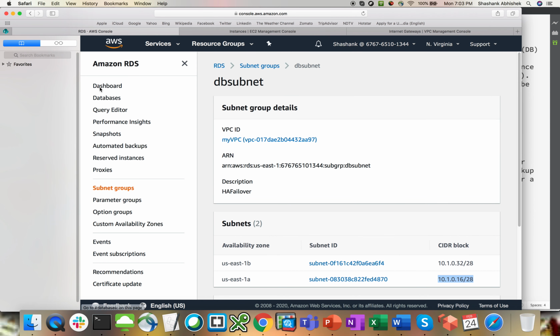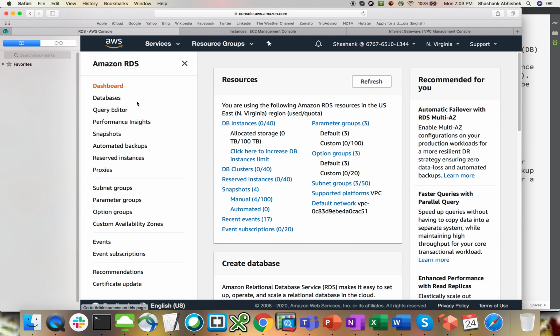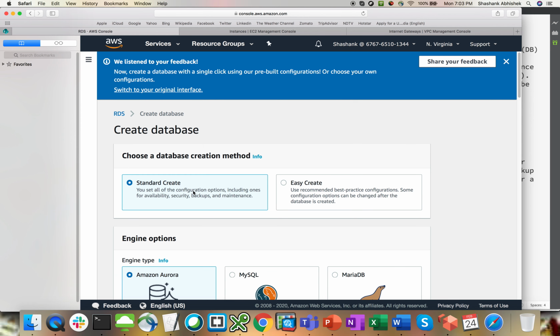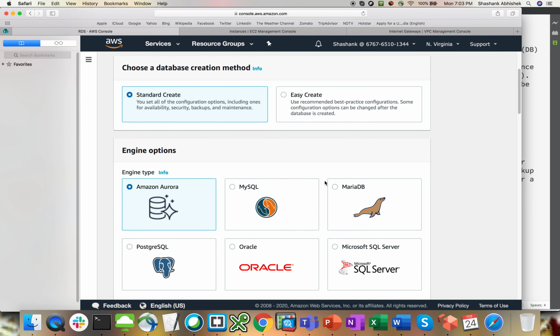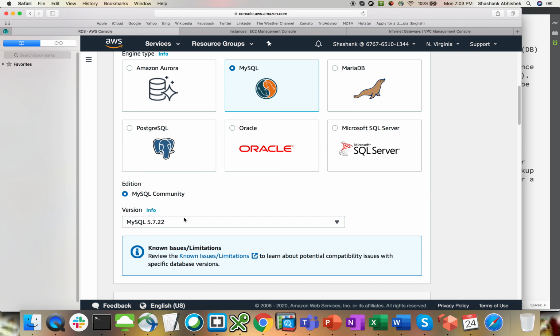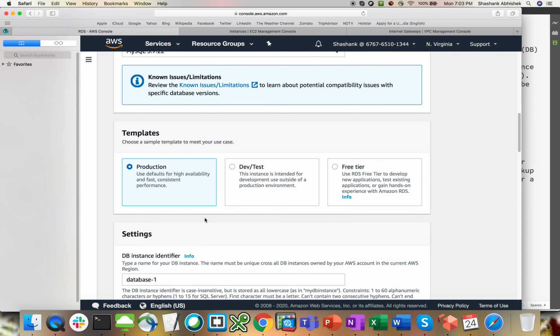Okay, let's go to our dashboard. We're going to create a database. For that, click databases, create database, standard. As I said, we can select any one of them, but I prefer to use standard and define my own configuration. I'm going to go with MySQL, one of my favorites. Then the same version.